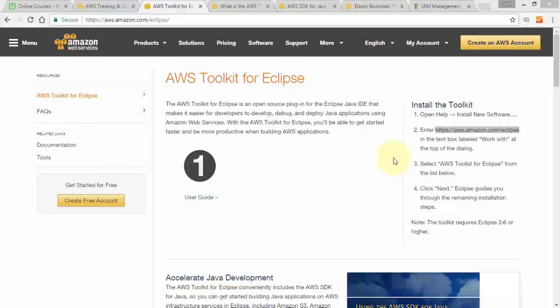Welcome back. Moving forward, in this lesson, I'm going to demonstrate how to install the AWS Toolkit for the Eclipse IDE. So basically, this Toolkit for Eclipse is an open source plugin for the Eclipse Java IDE that simply makes it easier for us developers to develop, debug, and deploy Java applications using the Amazon Web Services. So in other words, with this AWS Toolkit for Eclipse, you'll be able to get started faster and be more productive when building AWS applications. And that's the whole idea.